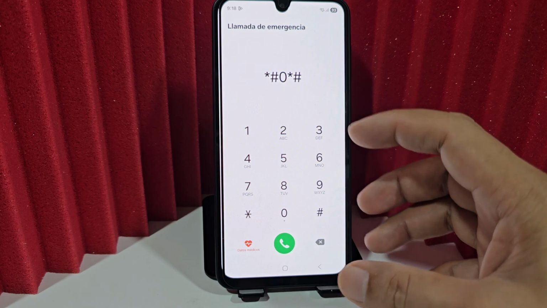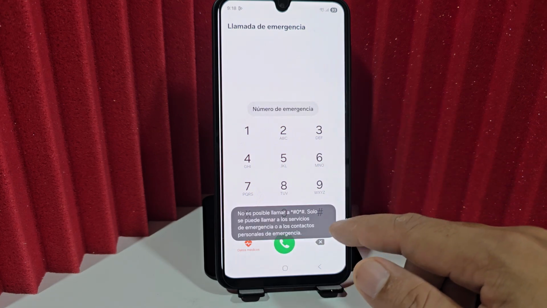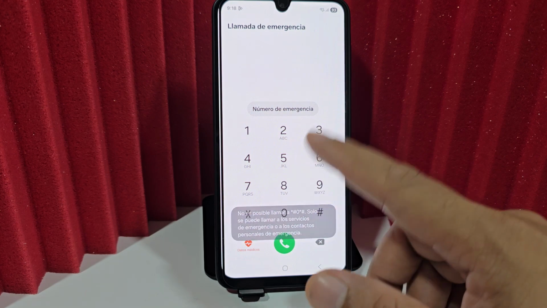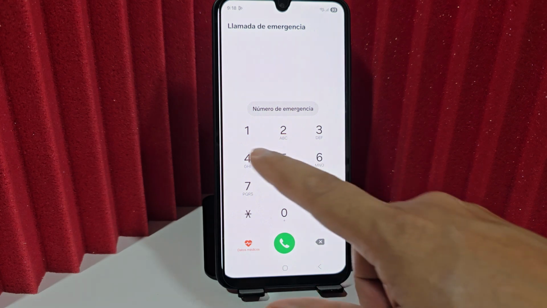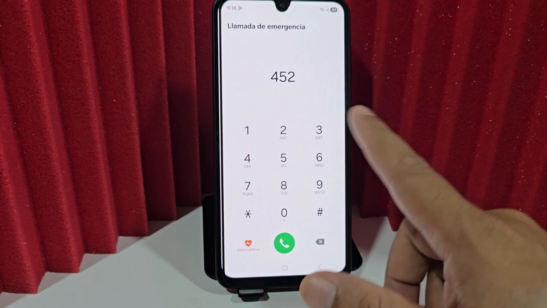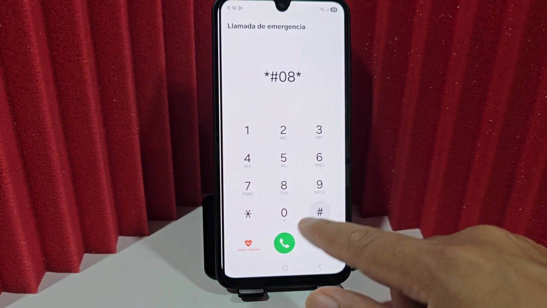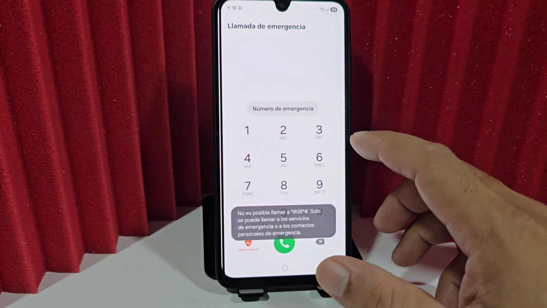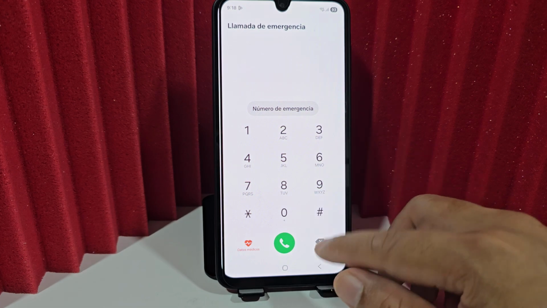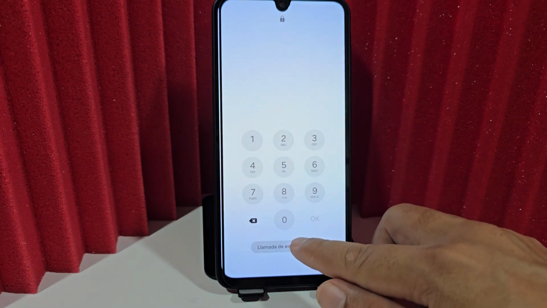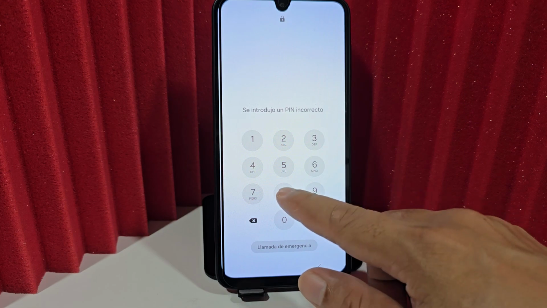So, even if we've forgotten our screen lock, let's say you changed the pattern, password, or PIN on our device and we try to log in, but it won't let us in because we've forgotten it. Well, don't worry, because there's an alternative that lets us use a way to access our device.